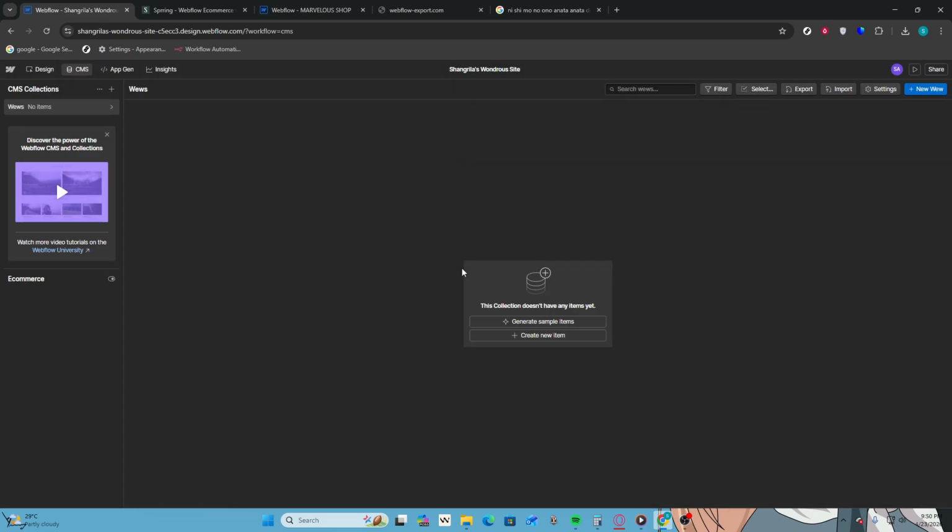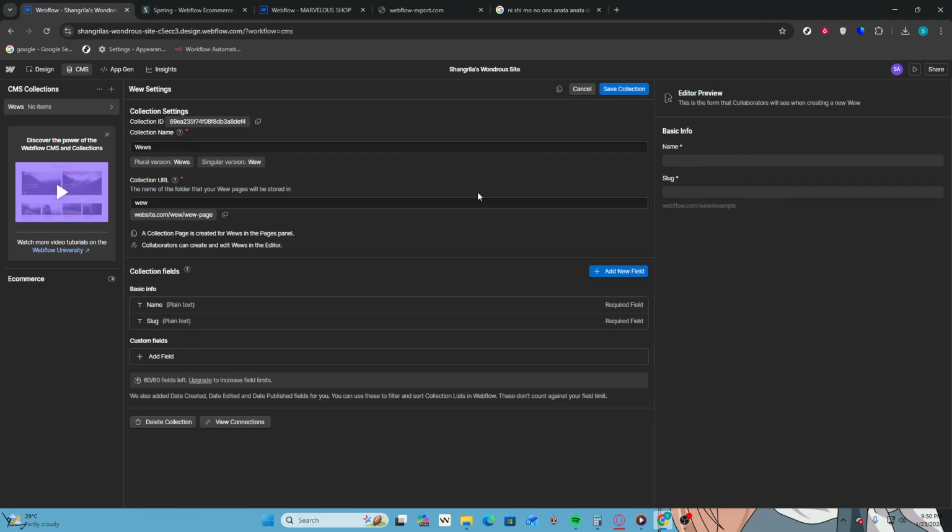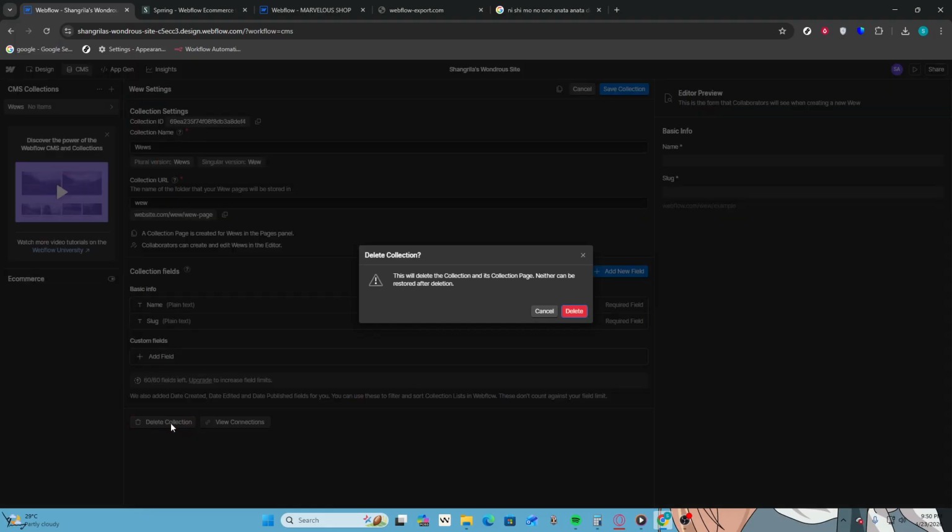After deleting the items, click on the gear icon again to access the settings for the entire collection. This is necessary to proceed with deleting the collection itself. Next, click on the Delete Collection option that appears in the settings menu. This will prompt a warning message informing you that deleting the collection will also remove its associated collection page.